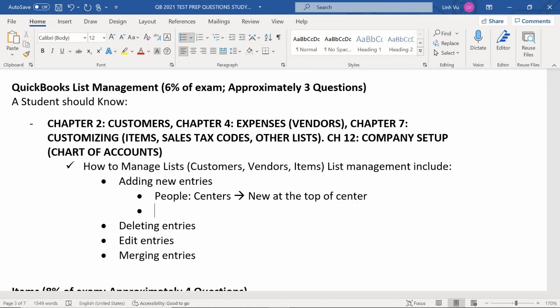Okay. But what about items? If I'm talking about items, lists, chart of accounts, how do I create something new?